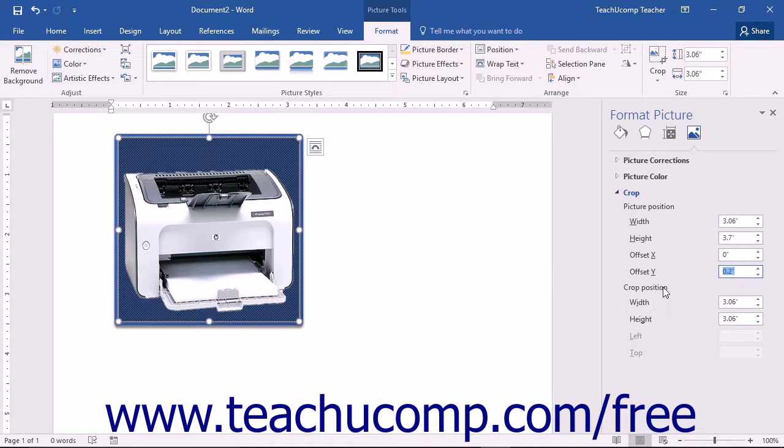Under the Crop Position section, enter the cropping measurements by entering values into the width, height, left, and top spinner boxes. This section will shrink, expand, or move the outside edges of the picture depending on the values you enter into the spinner boxes or the spinner buttons that you use.